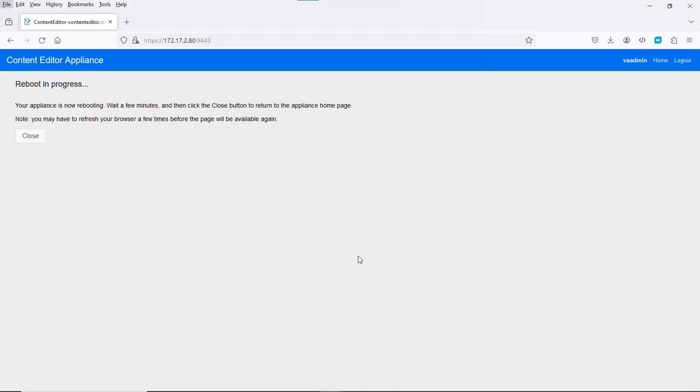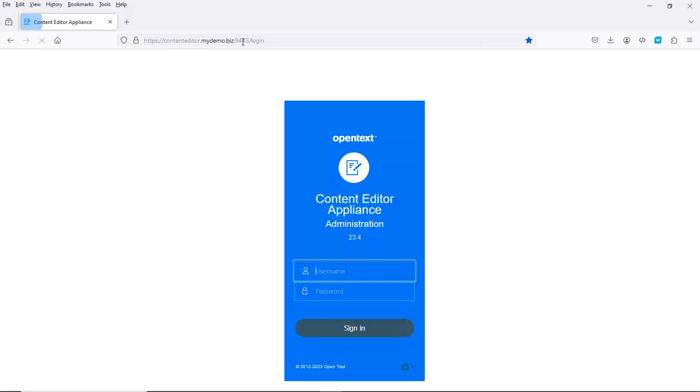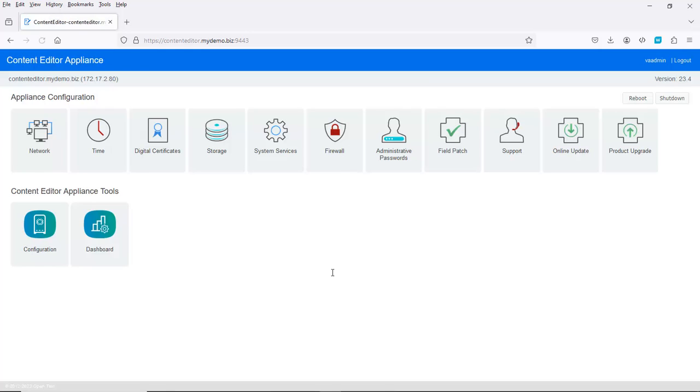Okay, let's just relog into the appliance, this time on the appliance hostname and the same port 9443. So that should pick up the certificate you can see there that we set earlier. I'm just going to log in here again as VA admin. And this time now we need to configure this. So I've got the configuration option here.